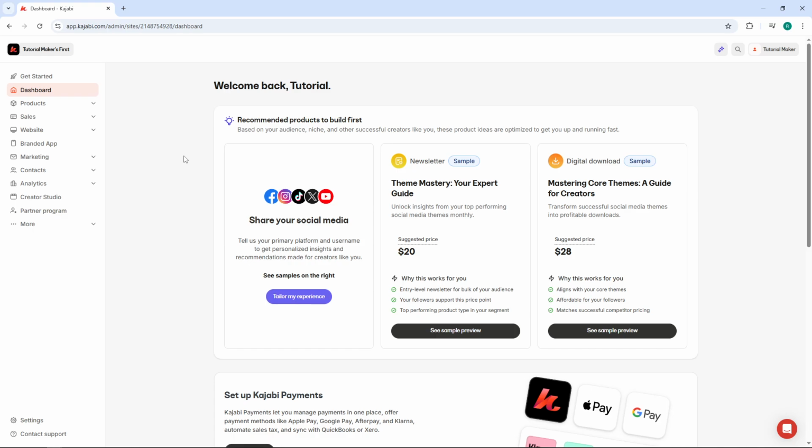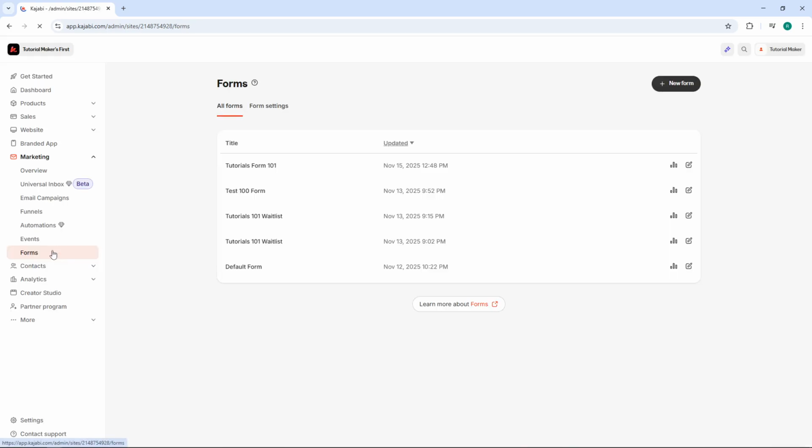Now, let's get to the forms. Look over to the left-hand menu and locate Marketing. Click on it, and you'll see an expanded set of options appear. From these options, select Forms. This is where all your lead capture forms are stored and managed within Kajabi.